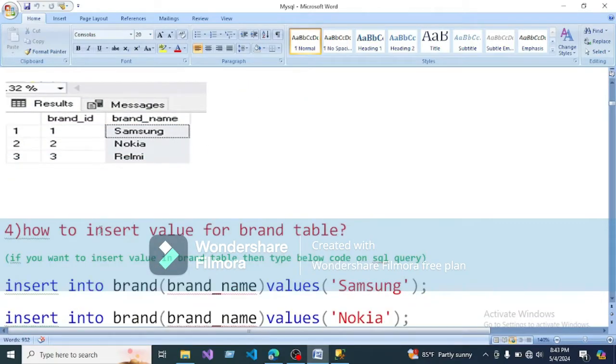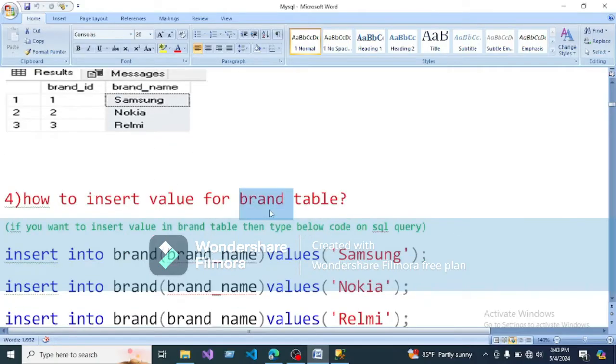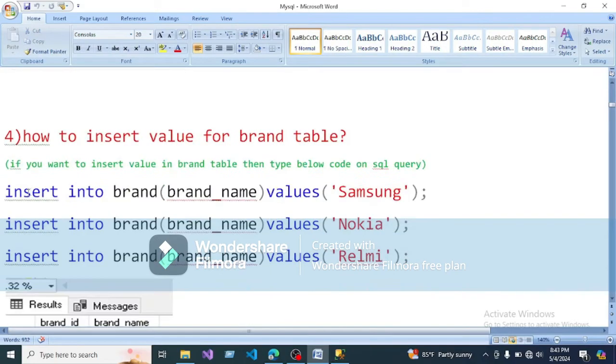So how to insert values into your table? I have already created a brand table. To insert values, just write insert into, give your table name. This is the brand table, and give your column name, the brand name, and declare your values for your brand name.